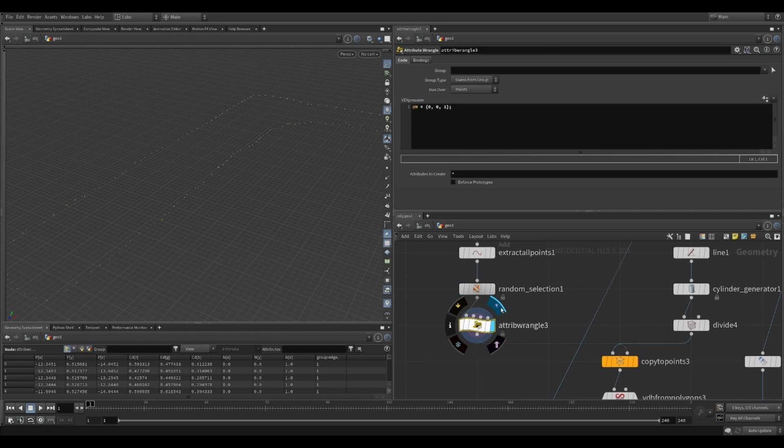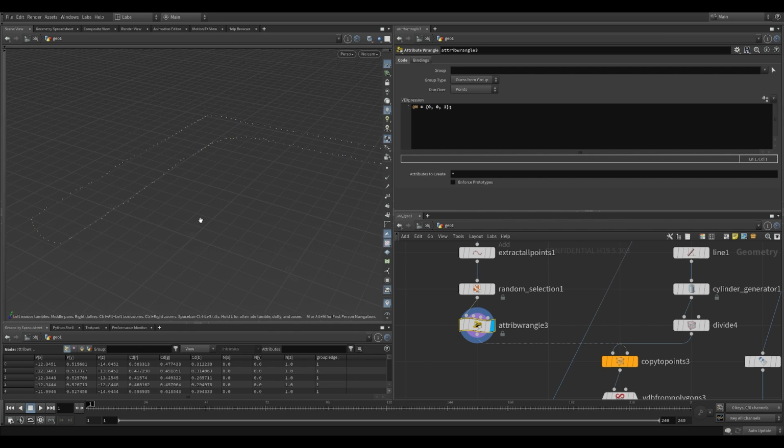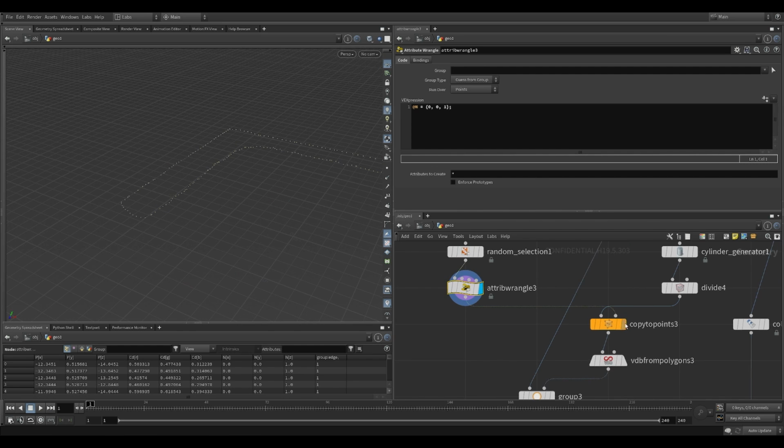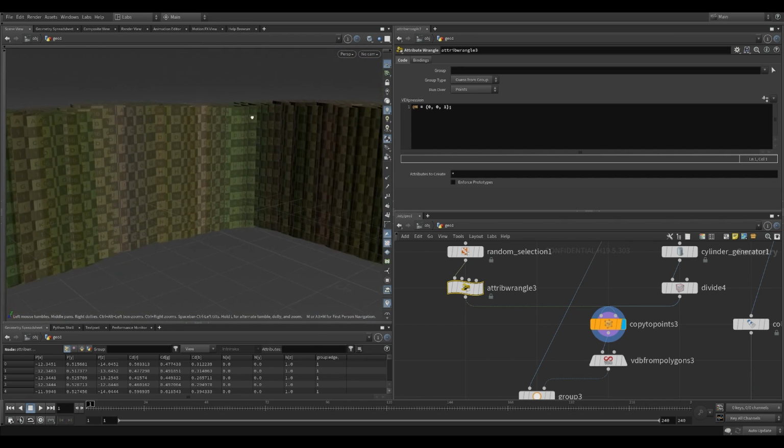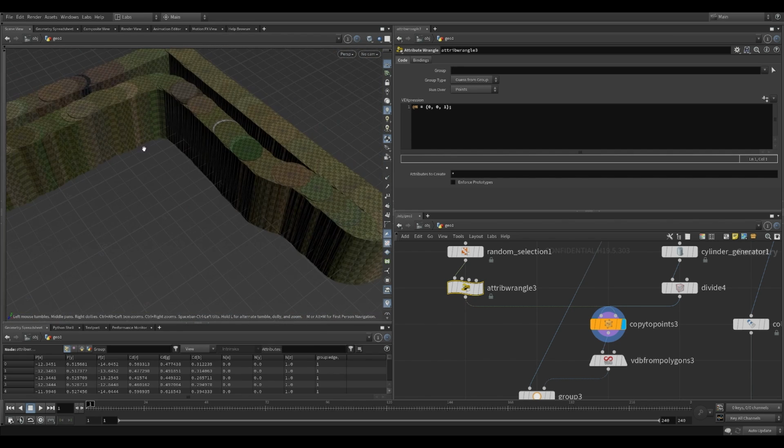Then we give it normal. This is useful to orient the scatter. So orient the property point. Now we have all these points over here, just a bunch of cylinders sat together.